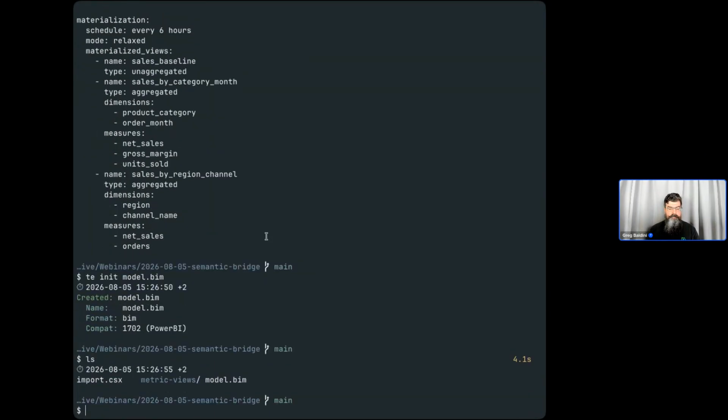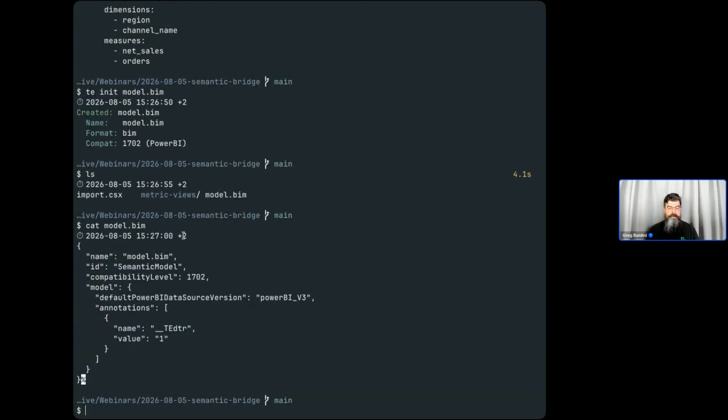So here we've got this model.bim. And if we look at the contents of that, it's pretty small. It's just the bare definition, no tables, nothing like that. We could also explore it with the TE-CLI. So I could do te ls of our model.